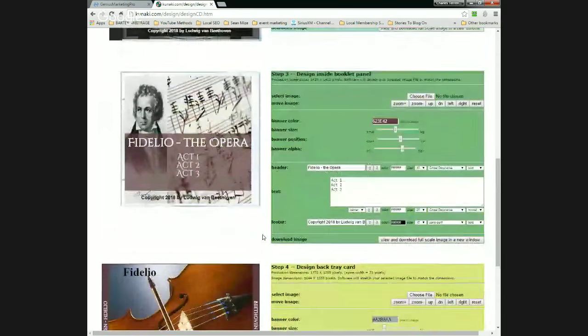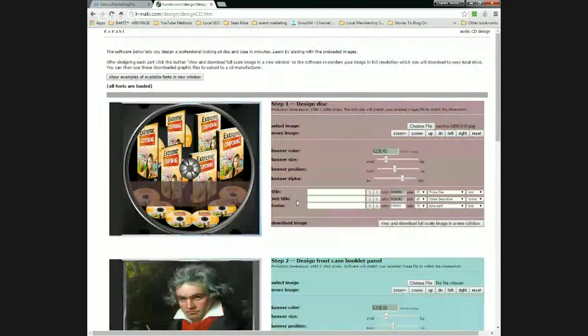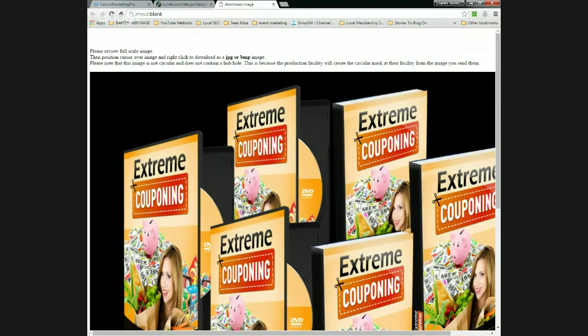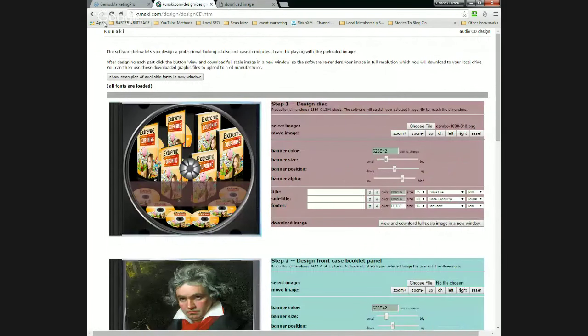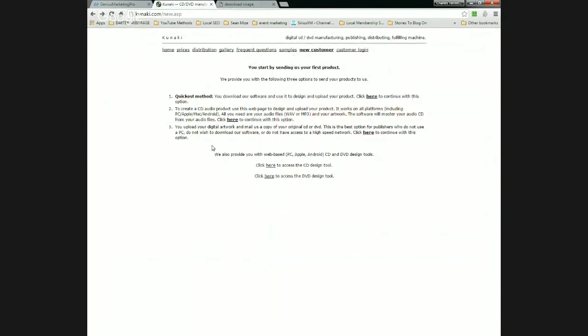I'm not going to go through this entire process. I just wanted to show you that you could actually do this. What you do is download this image and save it onto your PC, and I'll show you where you'd upload this when we get to that point. Once you've actually designed your cover, then you'd be ready to log in.